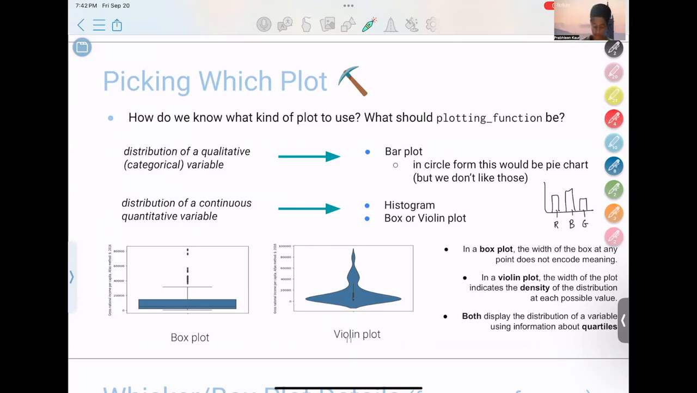So if we're looking at a single qualitative, a categorical variable, we would most likely go with a bar plot. Let's say we have the counts of red, blue, green marbles. We would plot it as a bar plot. This is just an example of what that might look like.